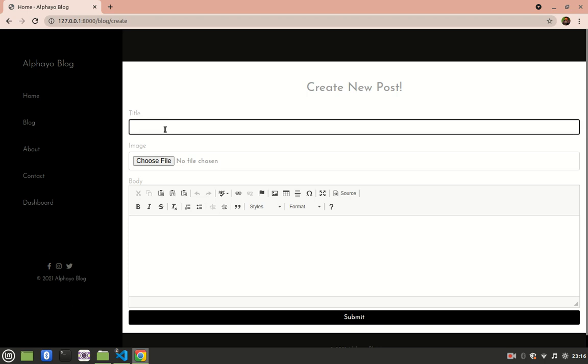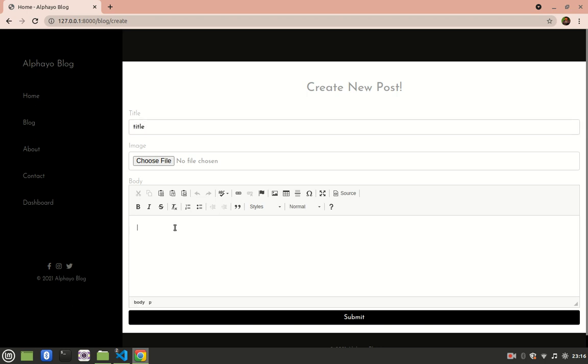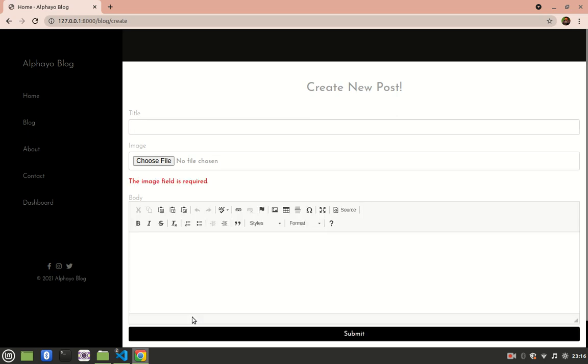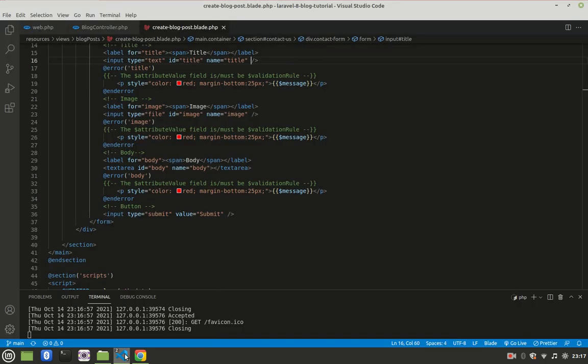When you fill this form, let's say you say title and here you say body, then click submit, validation will fail. And what happens behind the scenes is that whenever validation fails, Laravel will take the inputs that you had provided and it will store them to the session. Then when you go to your form, when you want to access those inputs, you just use the old method.